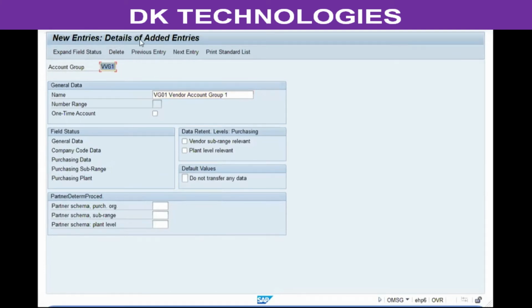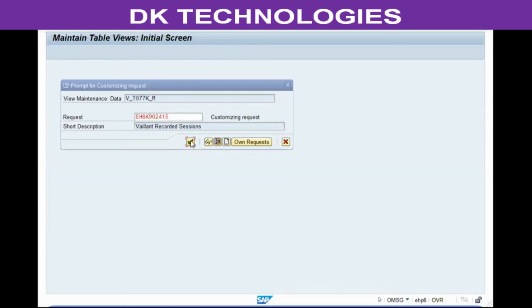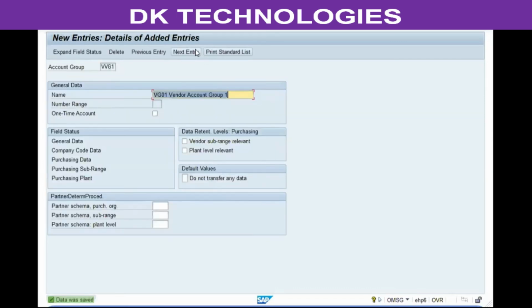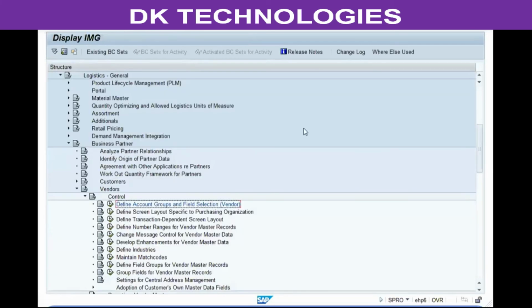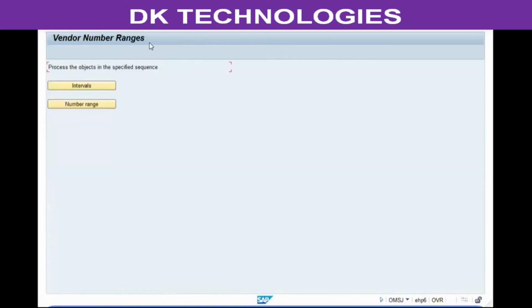So our main concern here is to create the account group and then create the vendor master. So we just create one account group with the detail, and then based on this account group, we are also going to maintain the number ranges. So for practice, I'm just going to create 2 account groups right now, and then I'm going to maintain the number ranges for it. Because the vendor number will be assigned based on the account group.